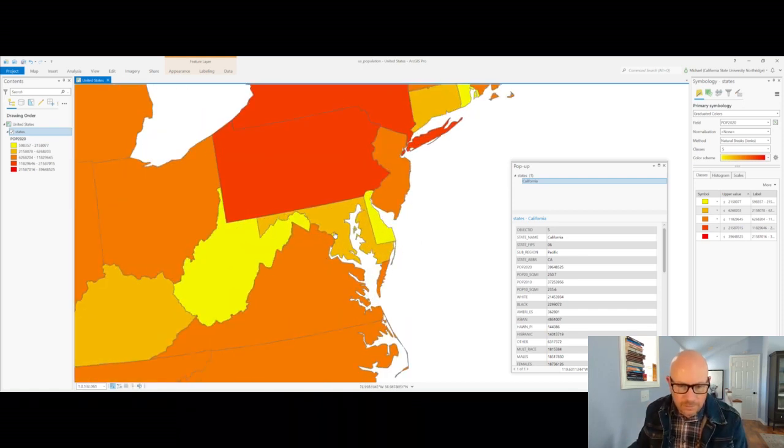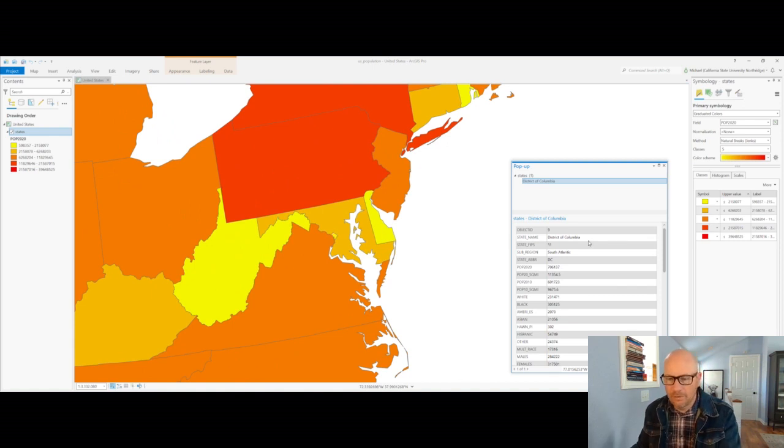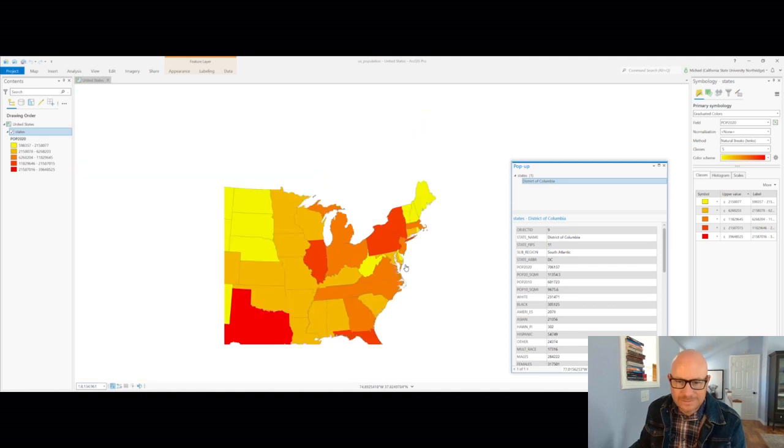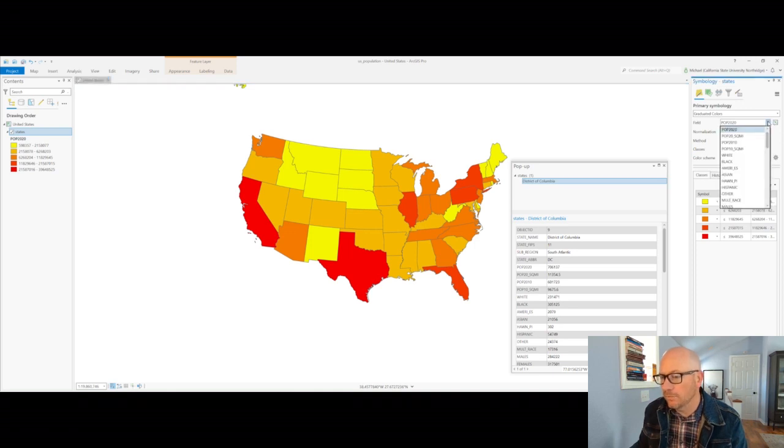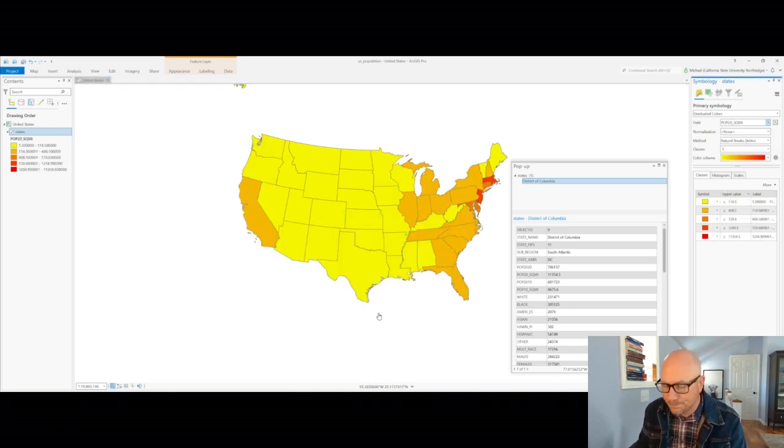In fact, I think we've got DC right here. Yeah, not a state, but we have the District of Columbia. Washington, D.C. is in here, and it's got roughly 706,000 people. But it's also a very tiny area. So it doesn't necessarily tell us a lot about what's going on here. Okay, now we do have this pop 20 underscore square mile.